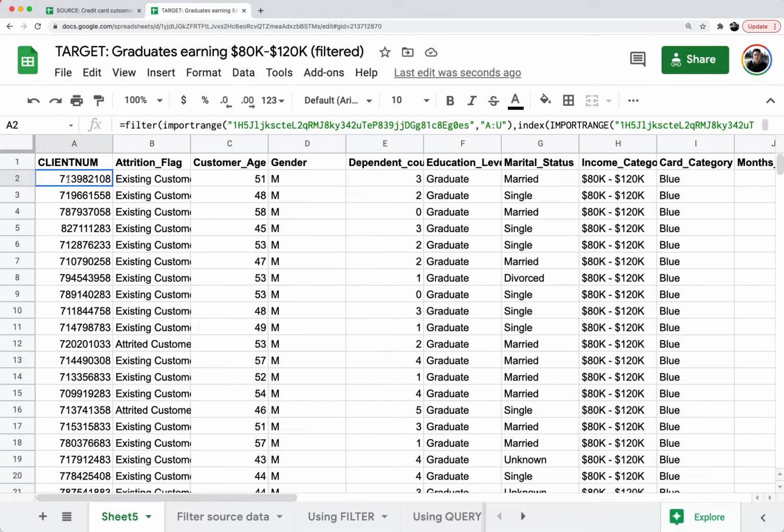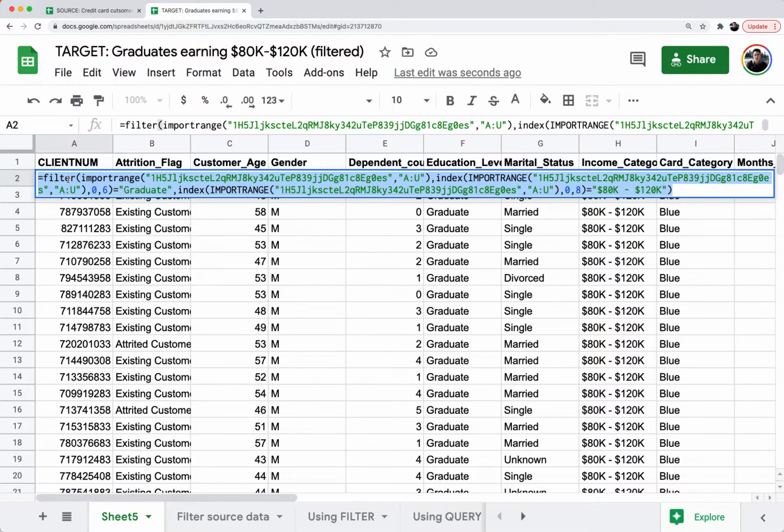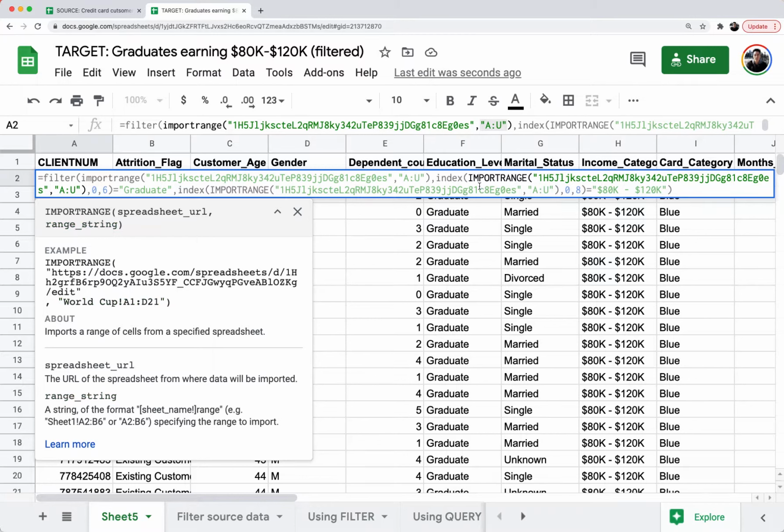If you look at the function again, we're using a filter function on the outside, but we're running the import range function 3 different times. The first time is to just pull the data. The second and third times we're using the import range function to filter on certain columns, in this case column 6 and column 8 for my source data. Now this is super inefficient because we have to run an import range 3 times on the entire full data set from my source data.